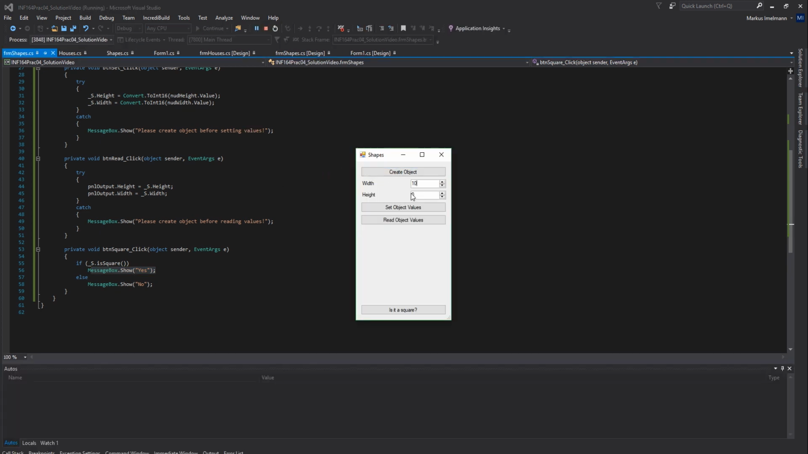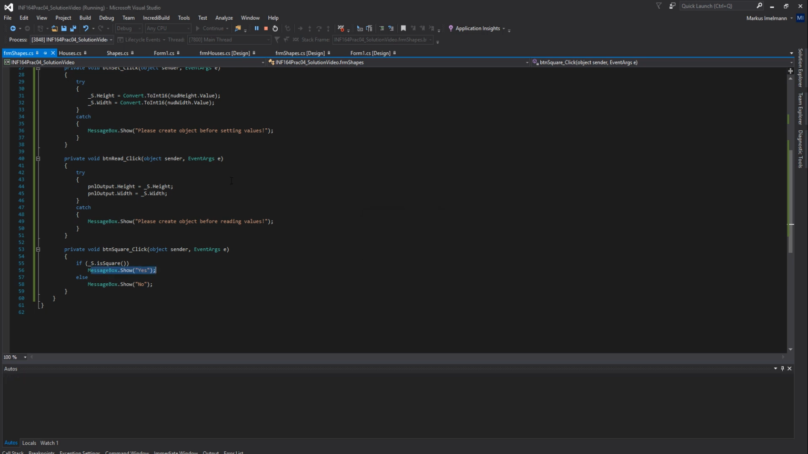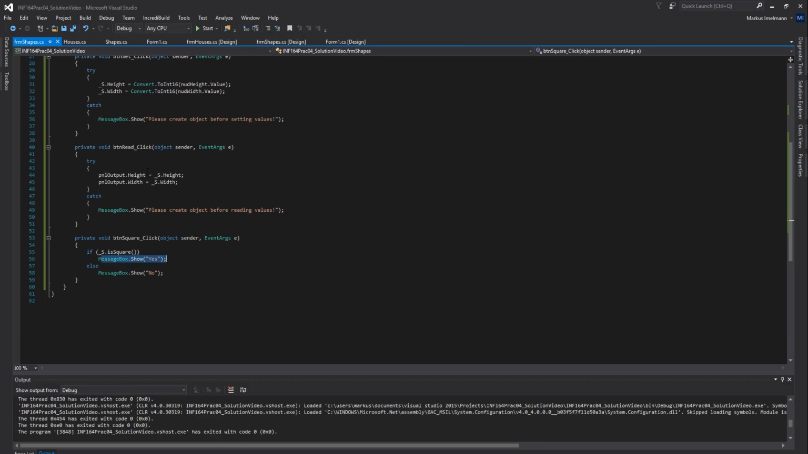Part 1, create object, we'll make it 10 by 50, set read, is it? No, it's not. We'll make it 50 by 50, set read, is it square? Yes, it is. Okay, so that looks like it works. So that's just a quick intro into classes and objects.